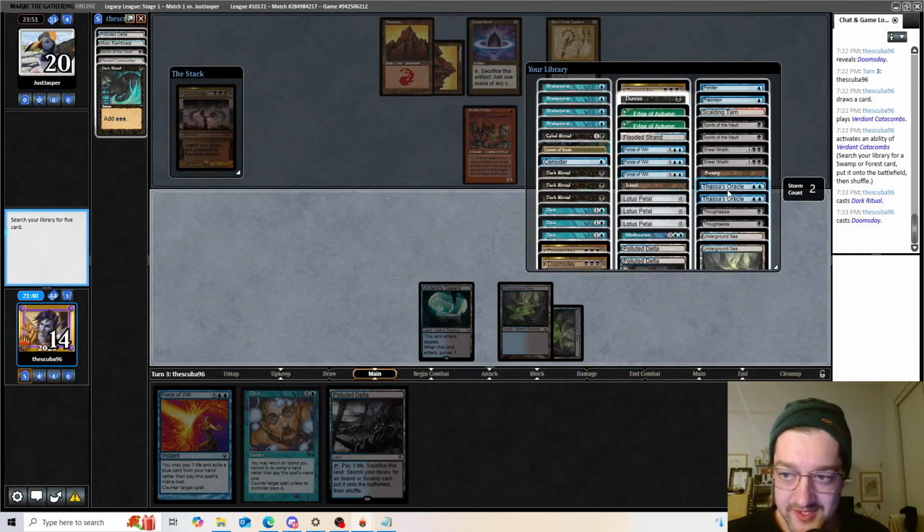What if we just build a Spoils of the Vault pile? I don't know if that's smart or not.